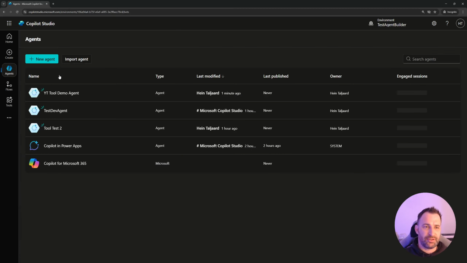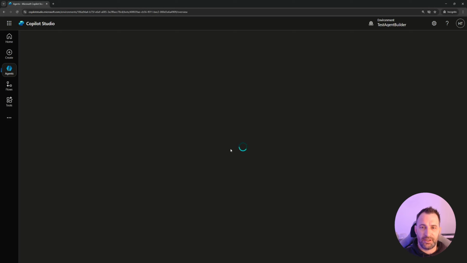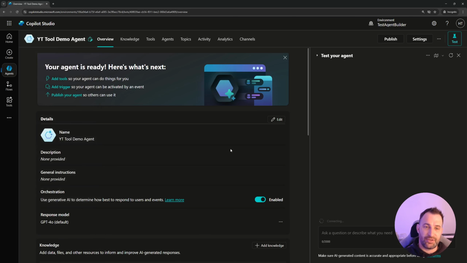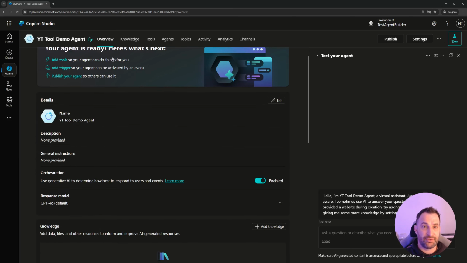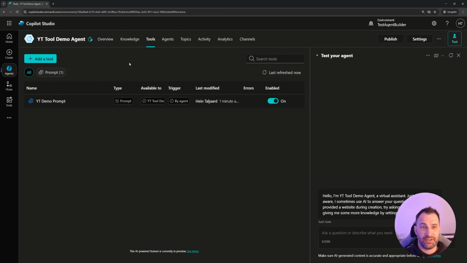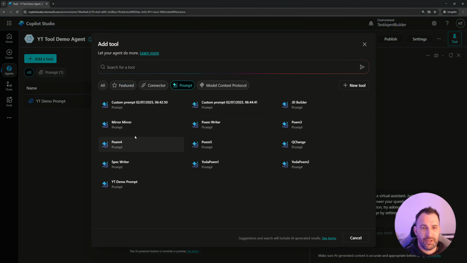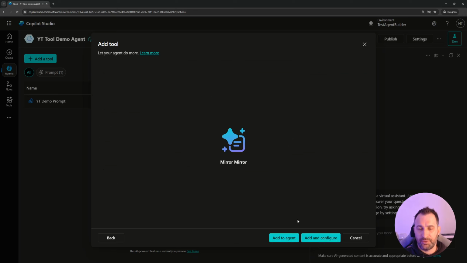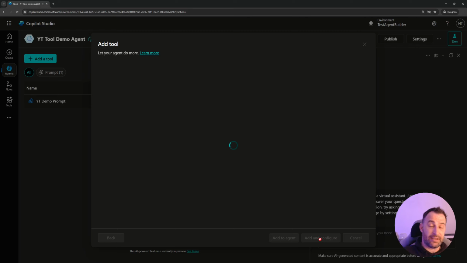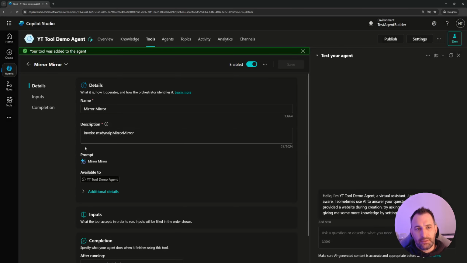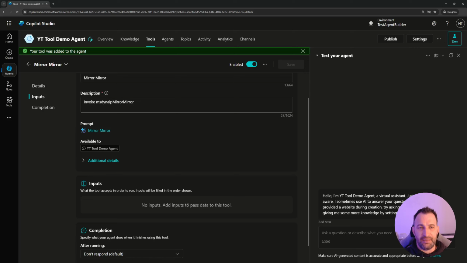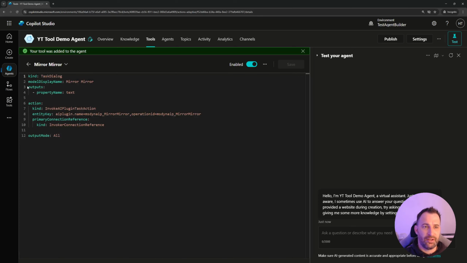So I'm going to try and demo this in real time to show you what the challenge is that I've experienced. And I've tried it in several different ways, with several different avenues, but this is probably the biggest challenge. If I go to my tools and I go add a tool, and I'm going to click on prompts, and let's just go mirror mirror, which is another prompt I wrote. I can click on add to agent, which just adds it, or I can go to add and go to the configure screen. And we'll see here that the inputs are missing, right? Now, if I go to open code view, there are no inputs over here.